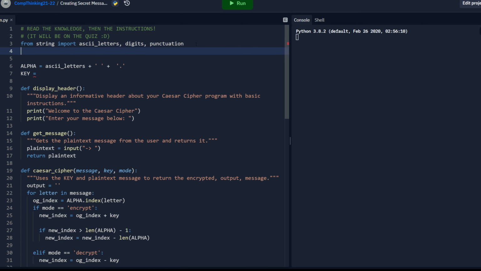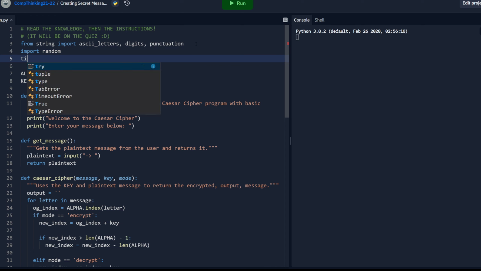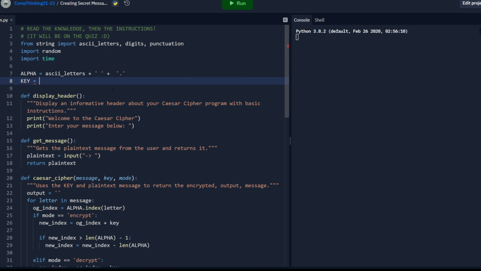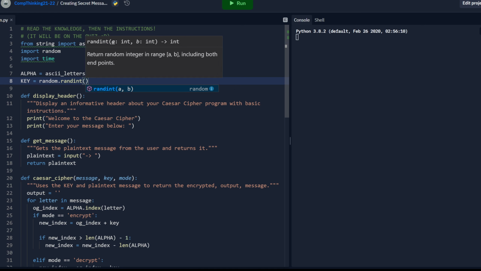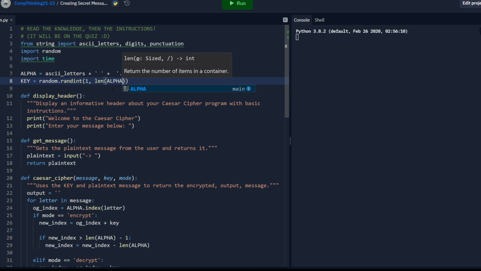So what we need to do here is import random, and while I'm up here, I'm going to use the time library later, so I'm going to go ahead and import that too. Here for key, I'm going to say random.randint, and we're going to have a key between 1 and the length of alpha. The length of alpha dictates basically the maximum key that you could possibly encrypt with.